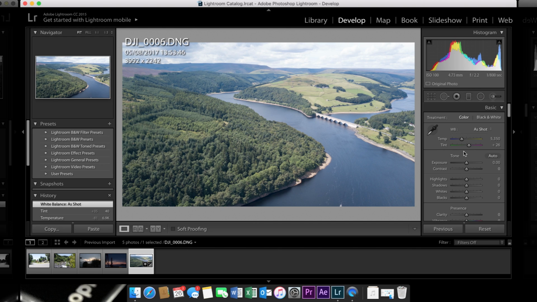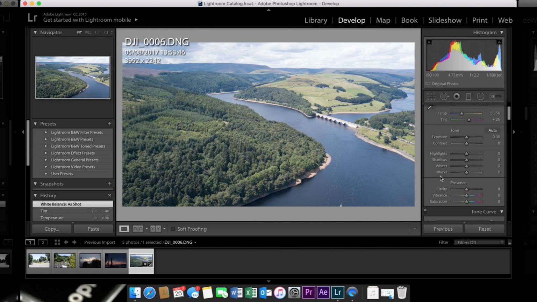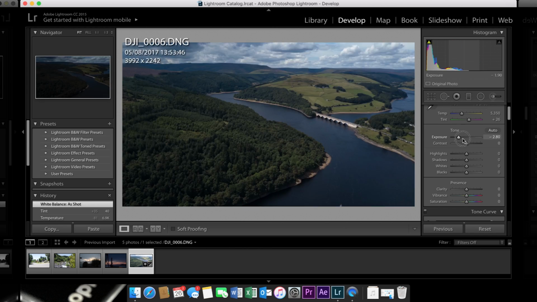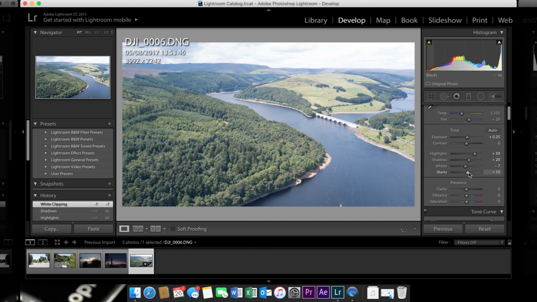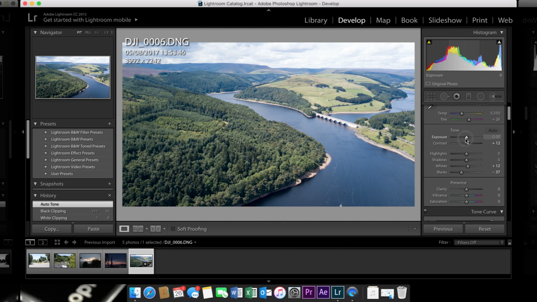If we scroll down again, we get to the tone section. This section looks at the blacks, whites, highlights and shadows. It does also have an auto button, but this has a habit of overexposing images, so I suggest using this as a guide only. In this section, have a play around with the sliders until you are happy.